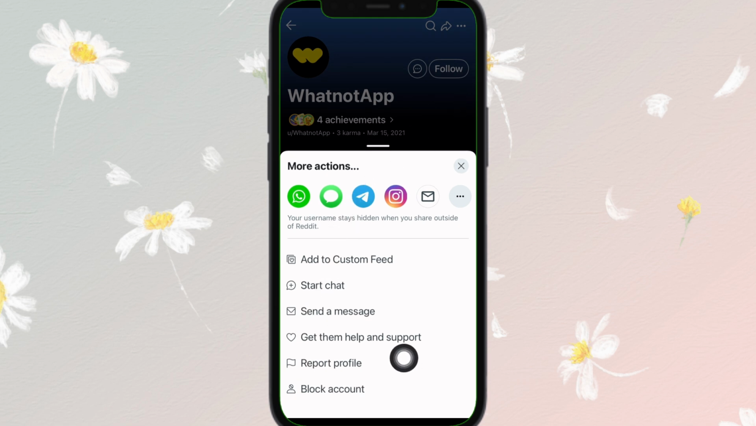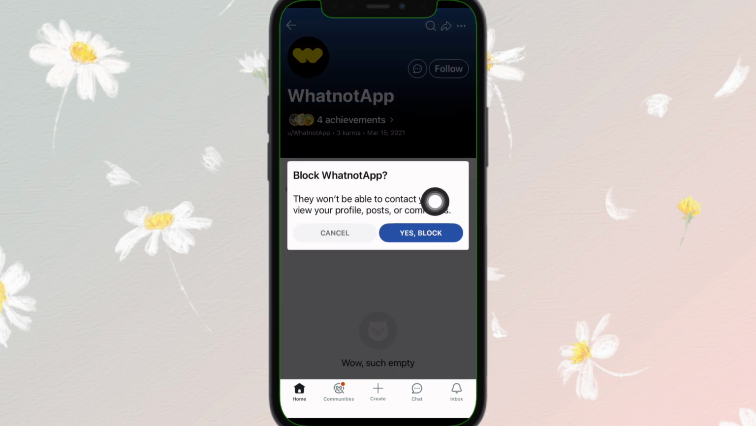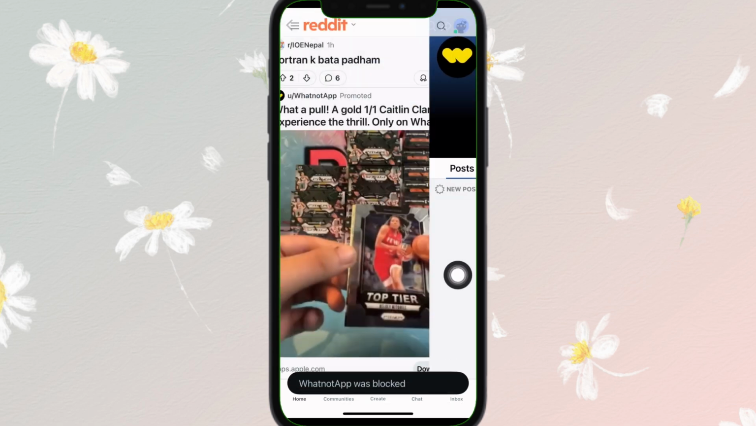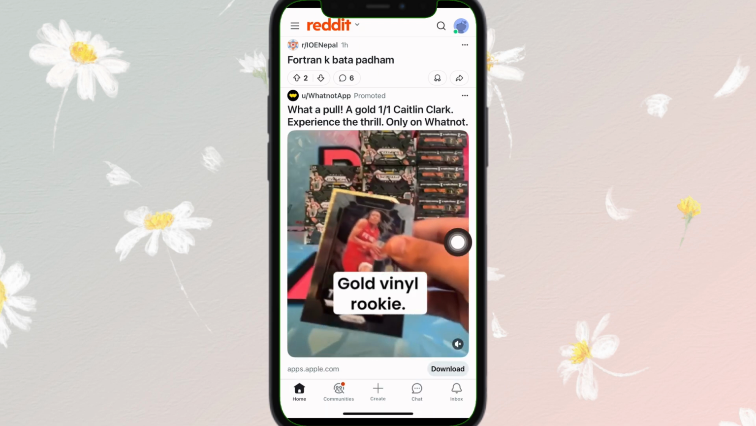Then here you can find block account, just right here. Now tap on it and simply tap on yes, block. And now you can see that person has been blocked.